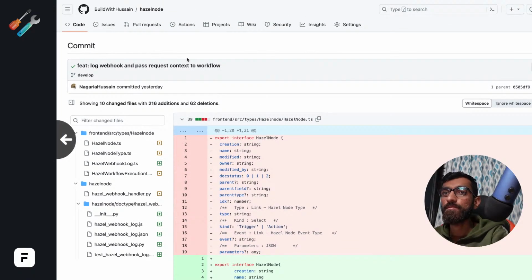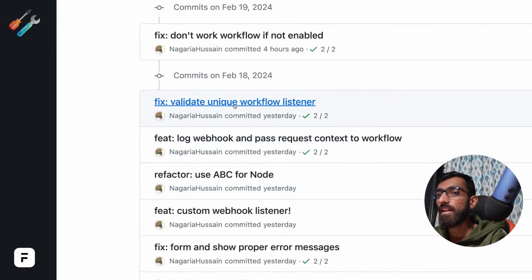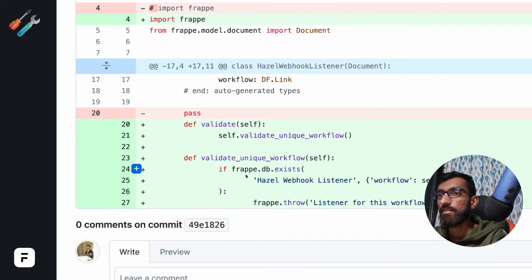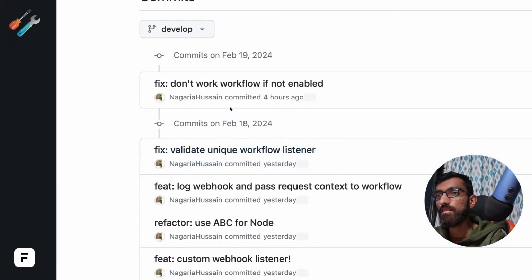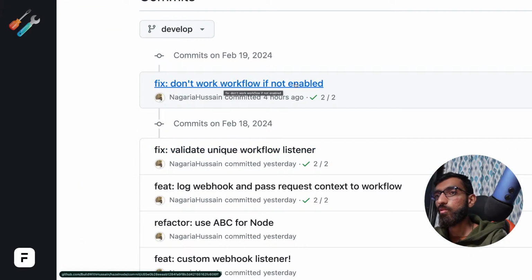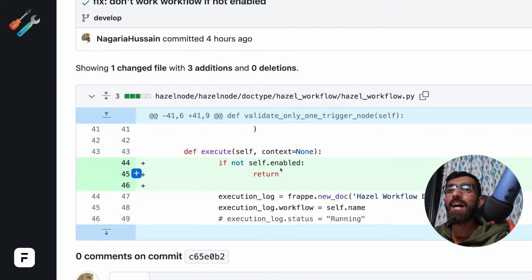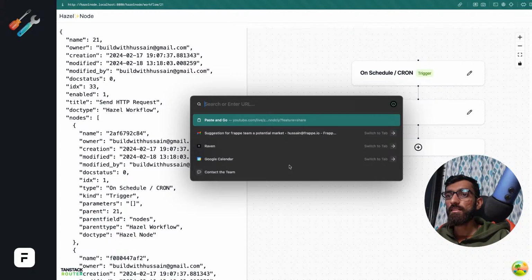What else did we do? We added a validation. This was very last minute. We added a validation that the listener should point to a unique workflow, right? Okay, commit messages, ignore. This I did behind the scenes today, just 4 hours ago. If the workflow is not enabled, just return, don't execute anything. That was the whole thing. But yeah, let's go back.